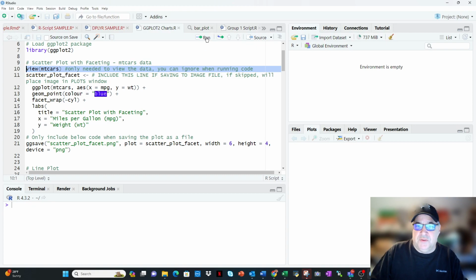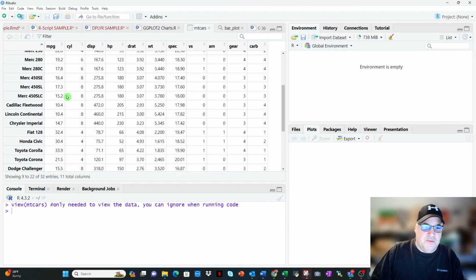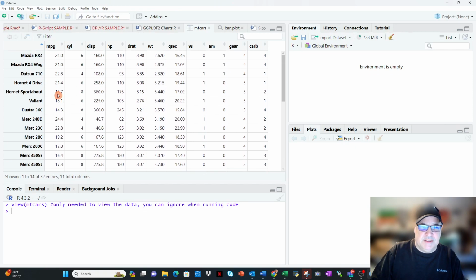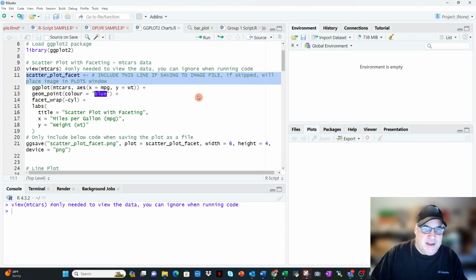But just real quick to view so you can see the data. This is car information for all these different brands and a variety of variables for the cars across the top. And we're going to create our scatter plot. So you only need to include this first line, and this will be for all of them, if you are saving to an image file.